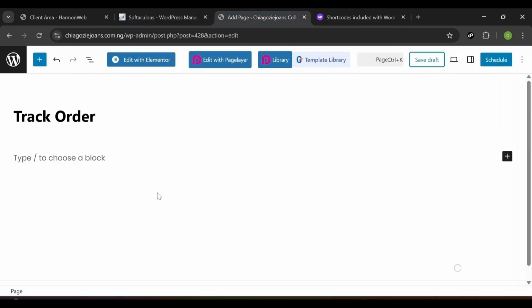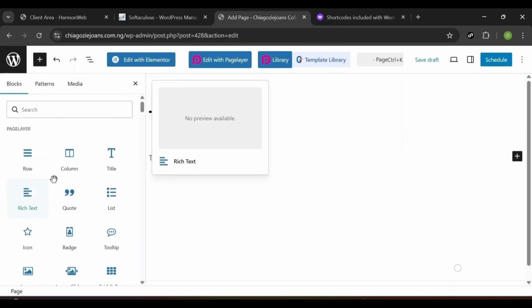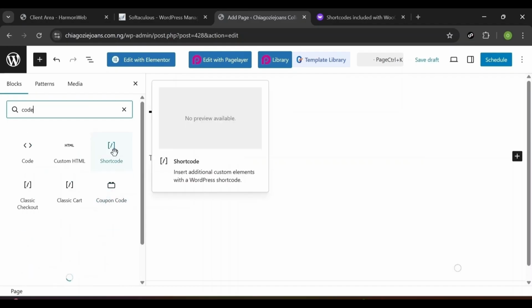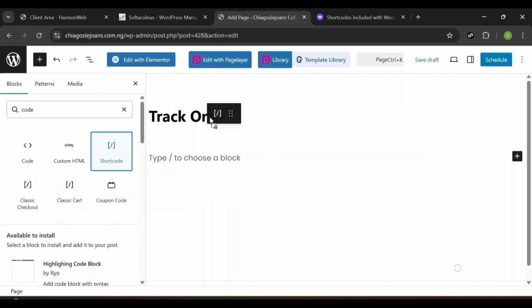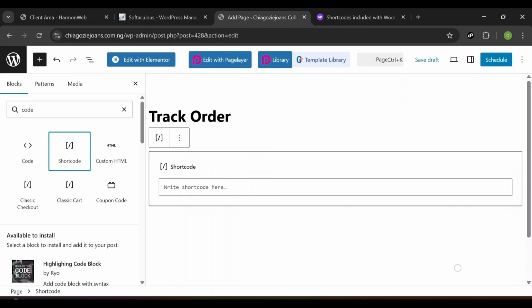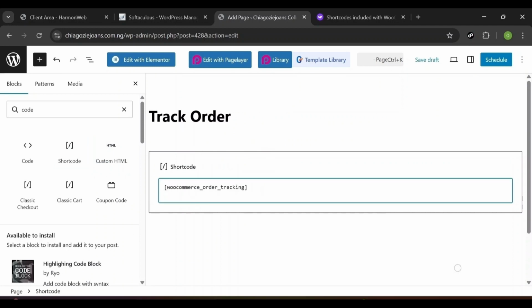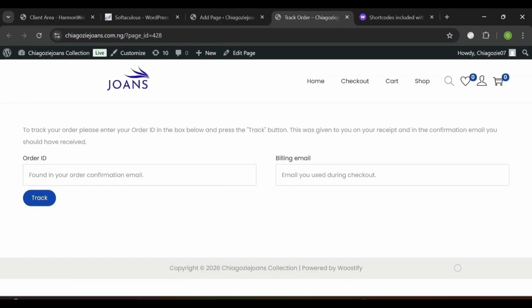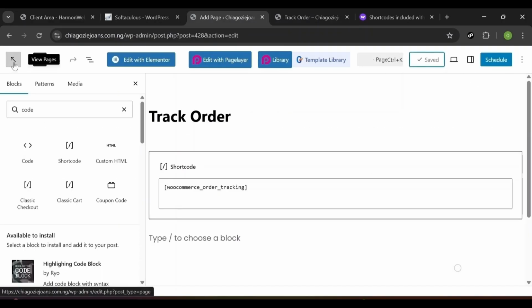Then we go to our dashboard, click on this plus icon here. Then we can search for this shortcode here. We can drag and drop this right here. And then we paste in this code and click on enter. So we can click on save draft, or we can publish it, so you can see how it looks. We can publish this page.